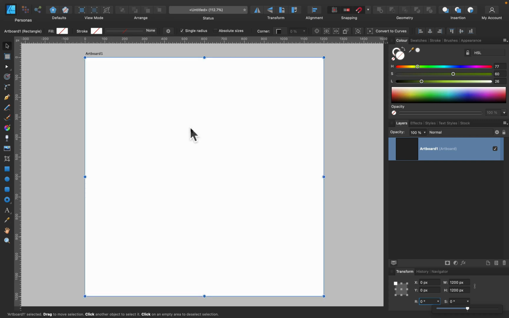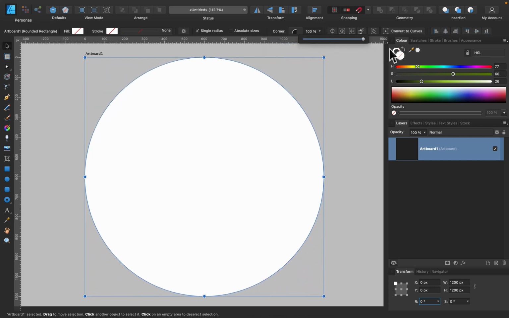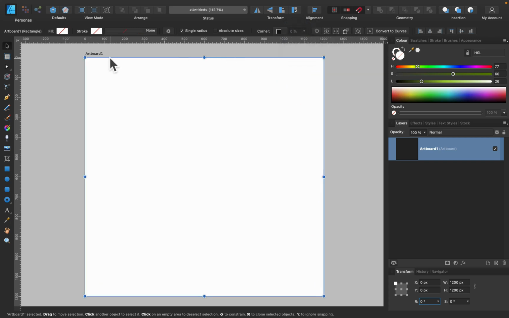We already learned about that. You can also change the corner of your artboard. Take a look. If you push this forward, you will end up with an oval. But most of us will use artboards like this, rectangular ones.